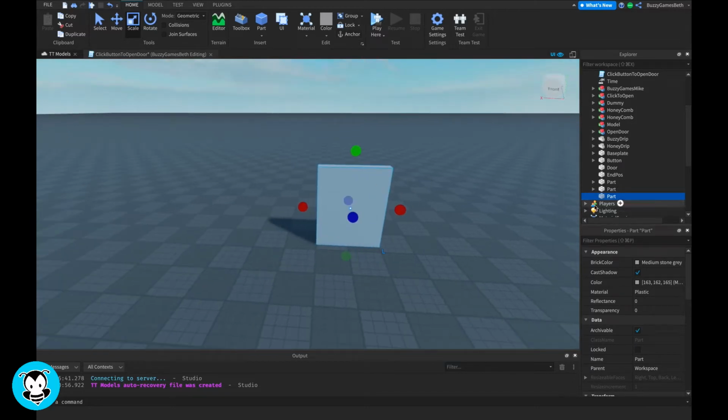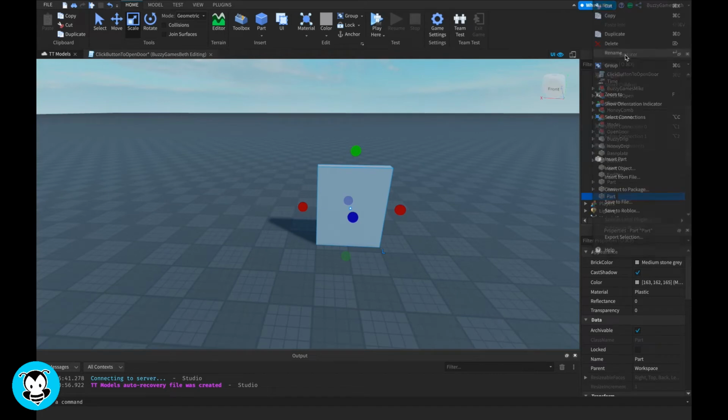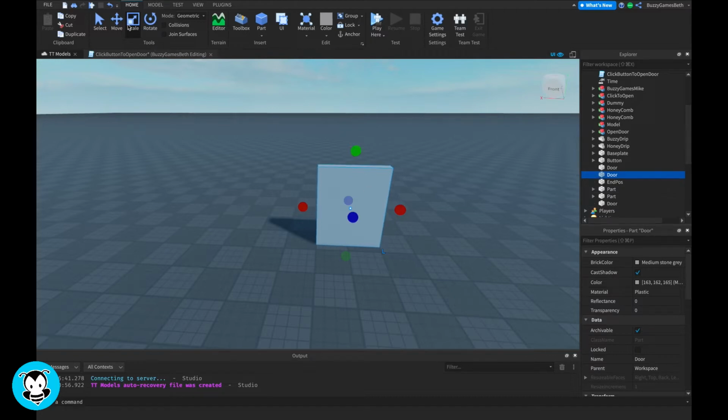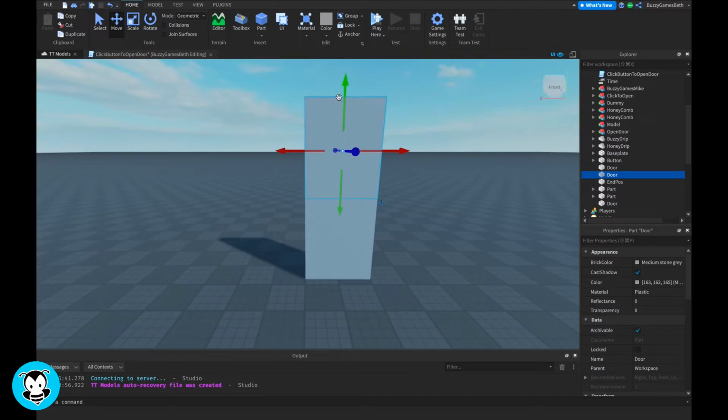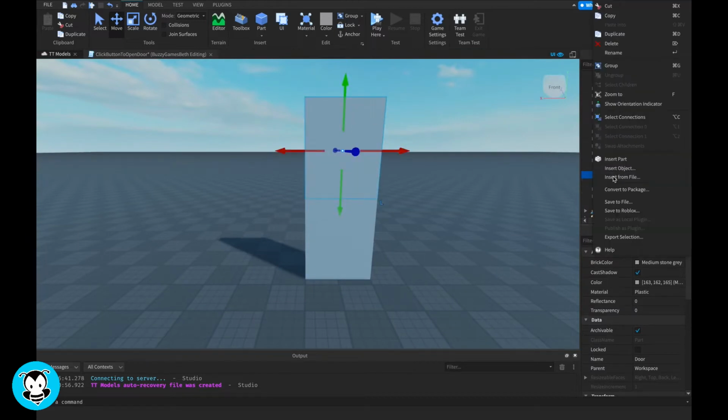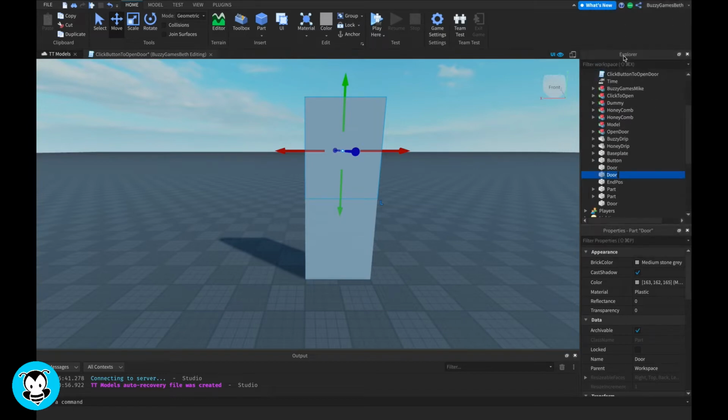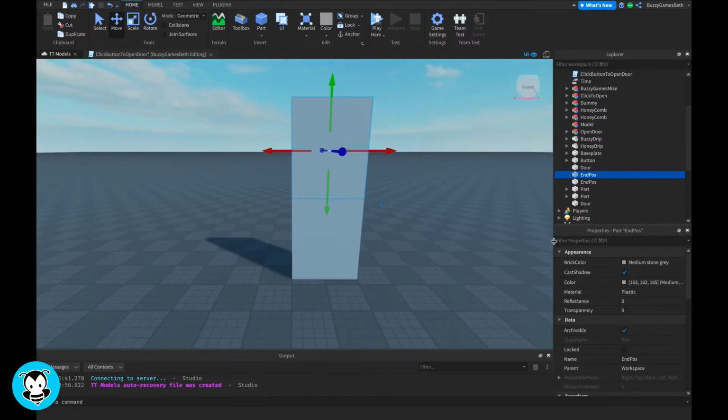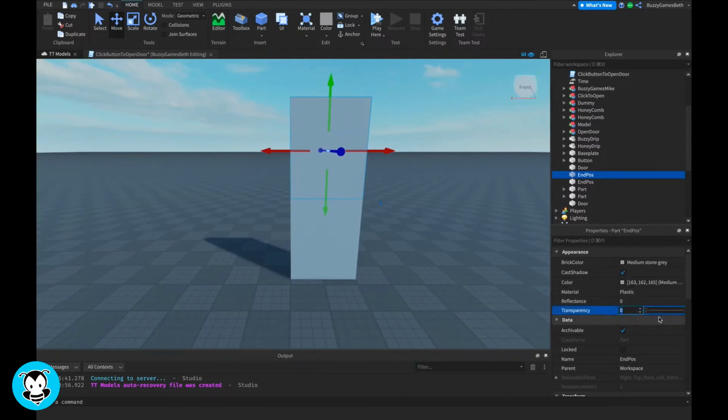So inside of our workspace, let's go ahead and spawn in a part and then let's rename that to door. Next up, let's create a duplicate of our door part, and then move it up so that it's directly above our door part. And then of course, let's rename that part to EndPos, short for position. So just end position. So for our end position part, what we want to do is set the transparency of it to 1.